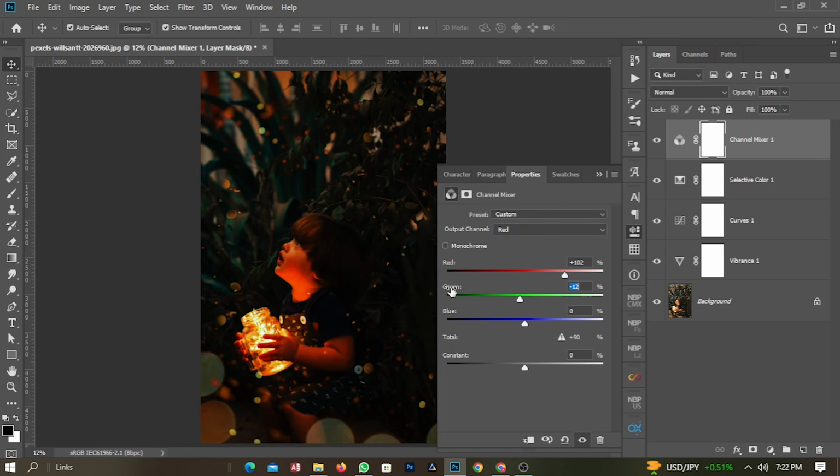Now listen to this carefully. Decrease the greens in the red channel to -12, and increase the blues around 15. Now go to the green channel and increase reds in green to +5, decrease the greens to 94, blues +3 and we have pretty much done.